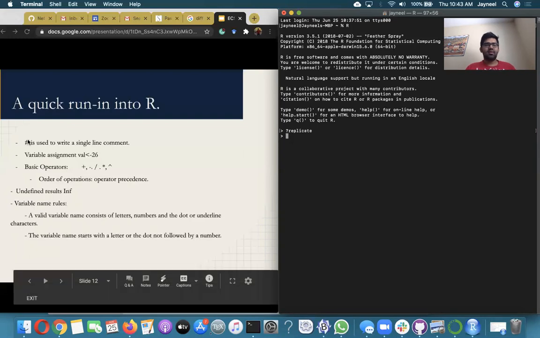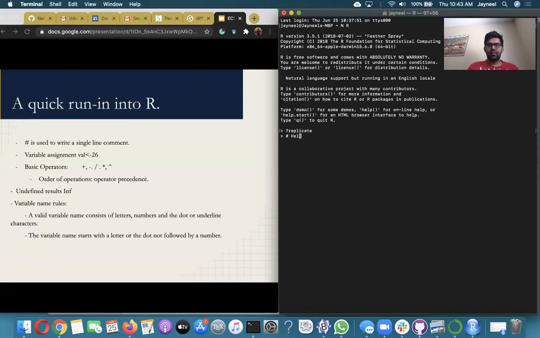The first thing is that hash is used to write a single line comment. So hi. It does nothing, it's a single line comment, right? All right. How do you assign a variable? Like in other languages, you have var equal to 10. In R, you can also write it. This is how you write it usually. Var equal to 10 is also okay. Variable name equal to 10 is fine. But usually this is the symbol that you use.